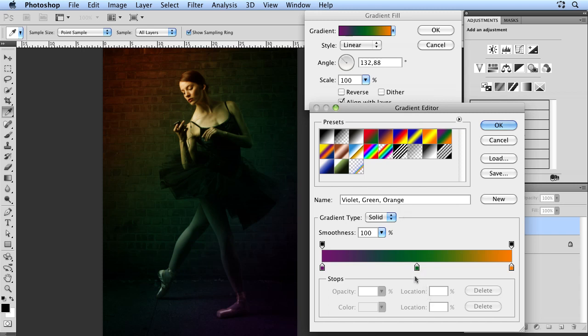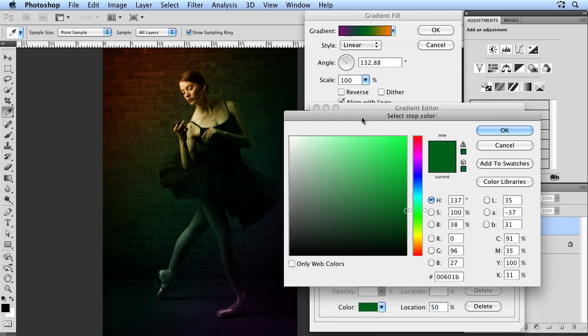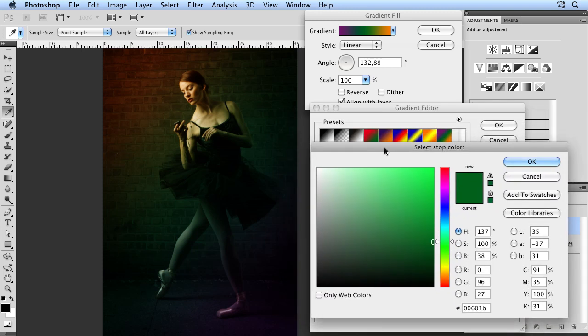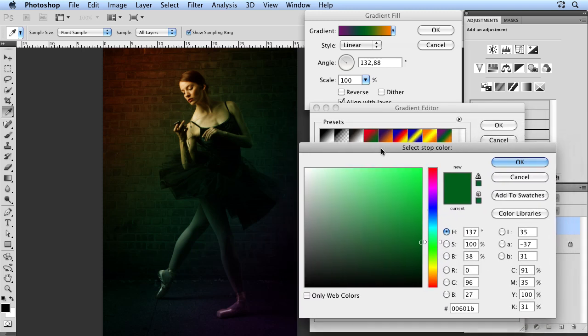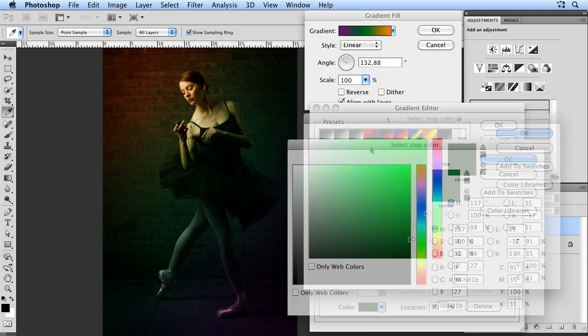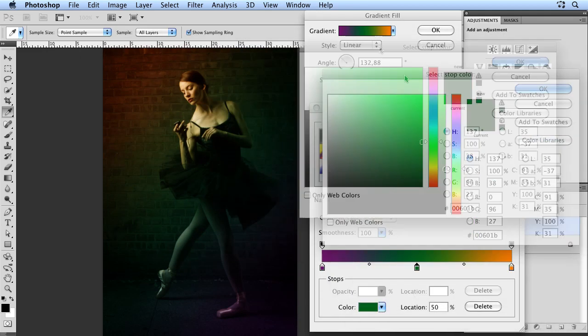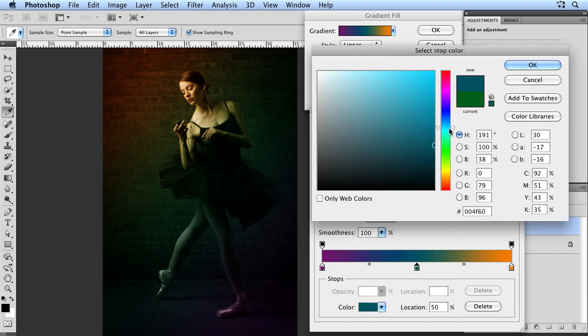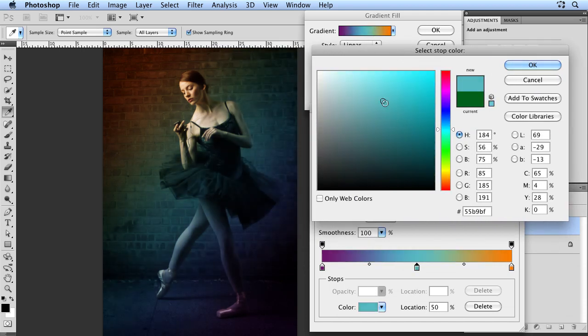I'd like to change the green. So I click on the green here, and then I have to click inside of this color and another window opens. And yes, I guess the gradient tool is the tool with the most windows in Photoshop. I don't have space for all the windows here, but let me choose a blue color here. A brighter blue color, maybe like that.